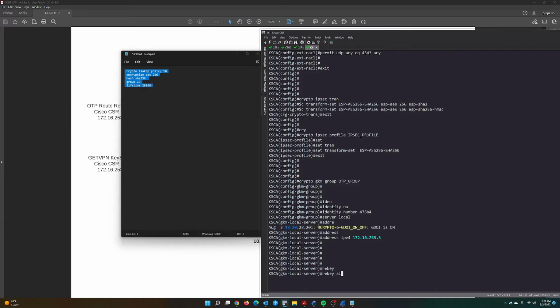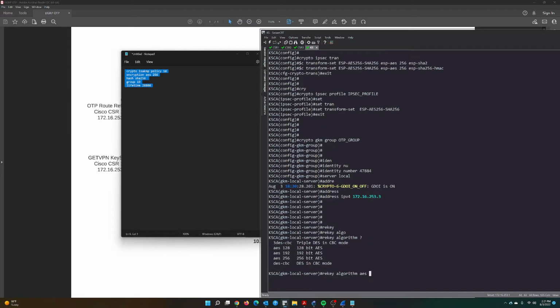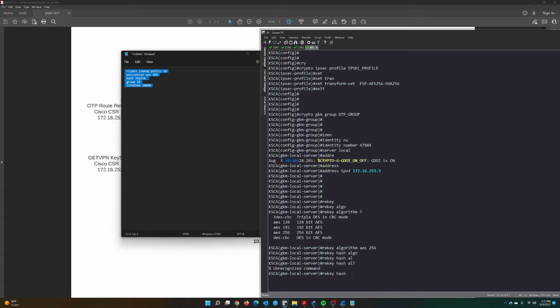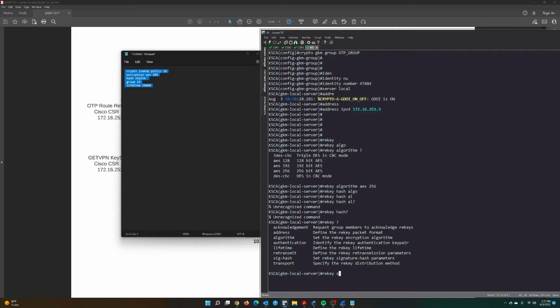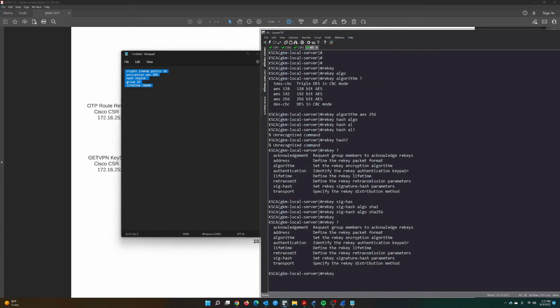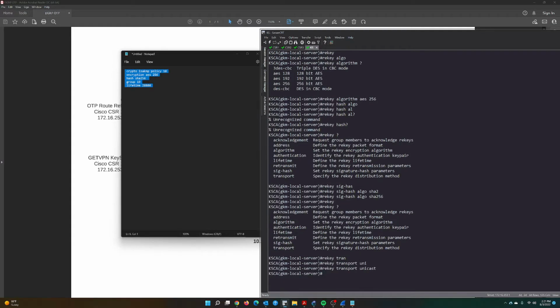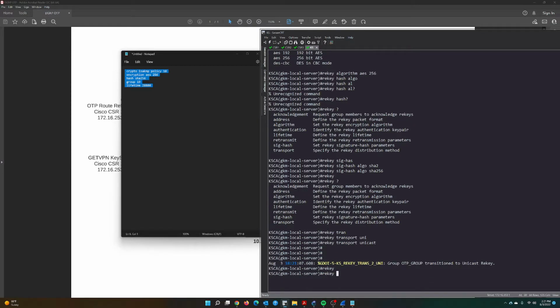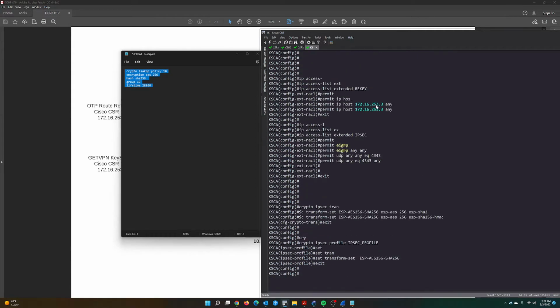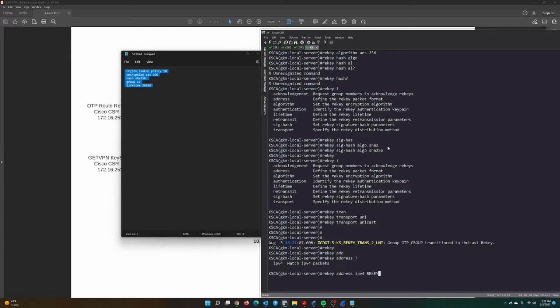Some of this is optional. Like I'm going to set a rekey algorithm, and I'm going to specify to use AES 256. I'm going to set a rekey hash algorithm, a sig hash, as SHA-256. I'm going to set the rekey transport as unicast, and I'm going to set the rekey address to match the access list rekey that we created up here.